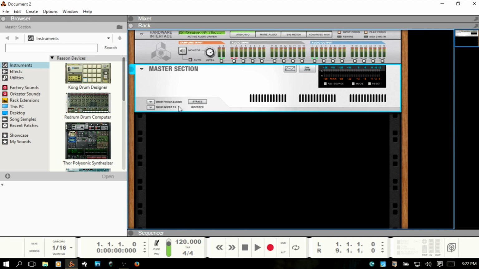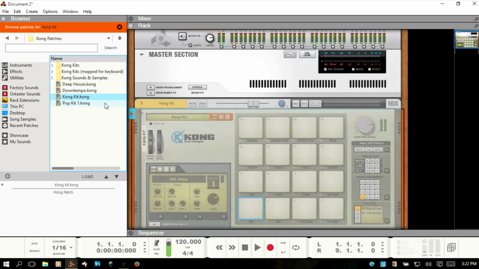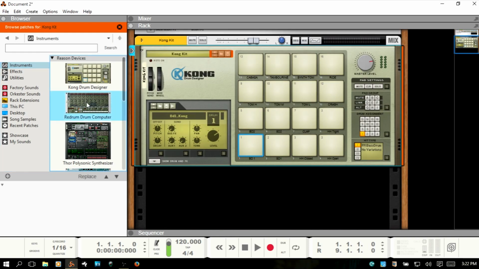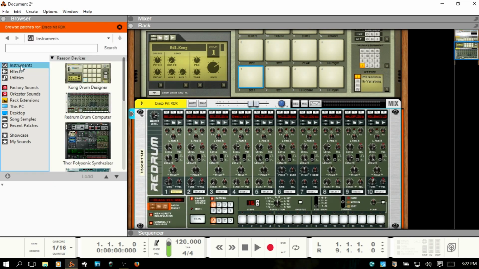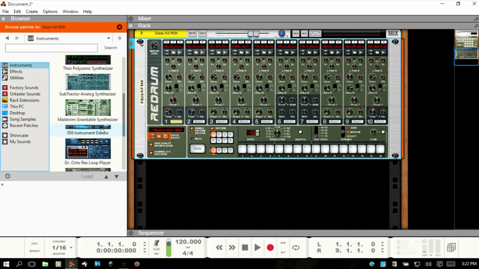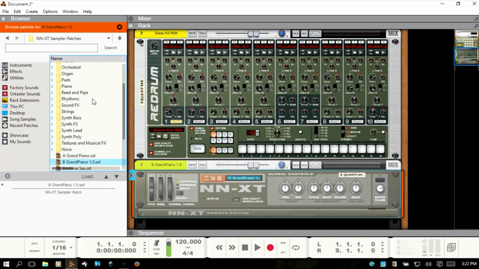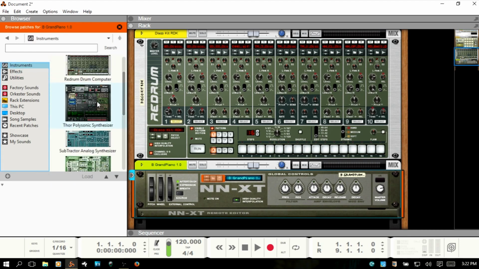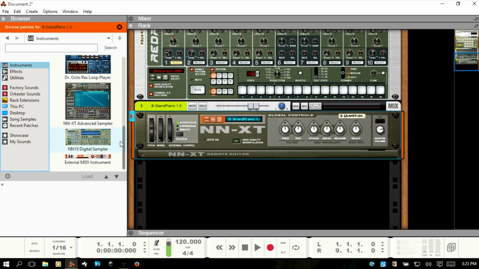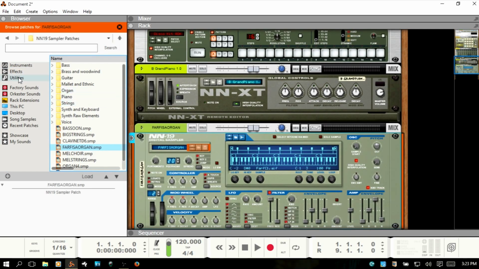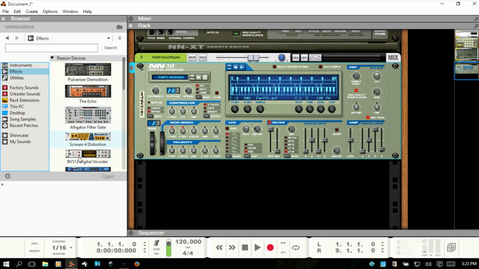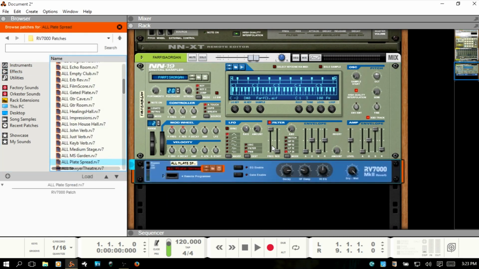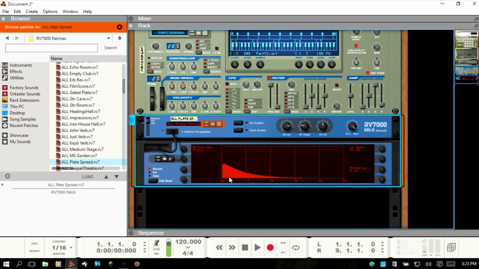So I'll go ahead and F6 and maximize the rack. Let's bring in a Kong, Redrum, NNXT, and an RV7000. So I just want to briefly go over where you can access the sample feature within each of these. If I click on the arrow here and open up the remote programmer, we can see that we then have the start sampling button.